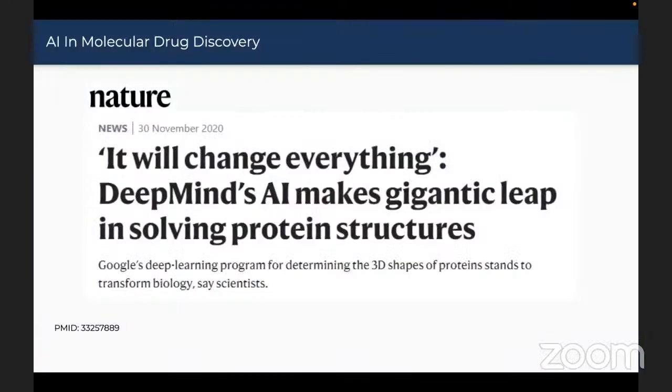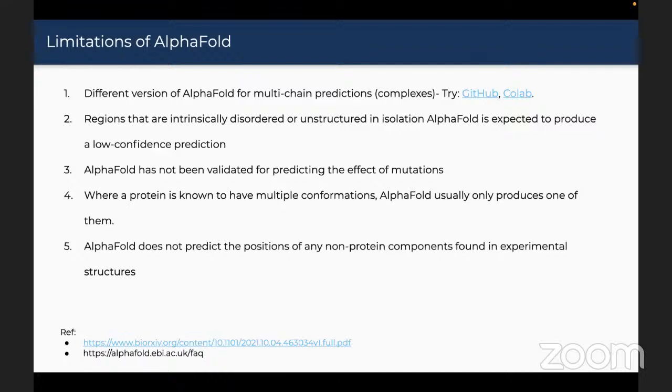So as I was telling you about AI in drug discovery, AlphaFold is now open access. This open access database is available for all of us, and we will be downloading and looking at that. Some of the limitations that I was telling you about in the previous slides are listed out here. There are different versions of AlphaFold, and in biology you will find some proteins are functional as multimers.